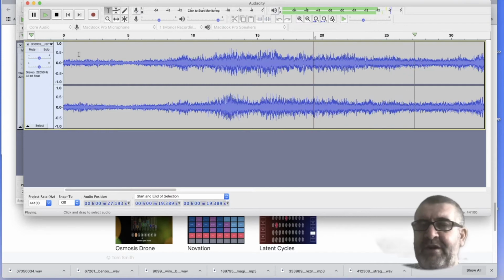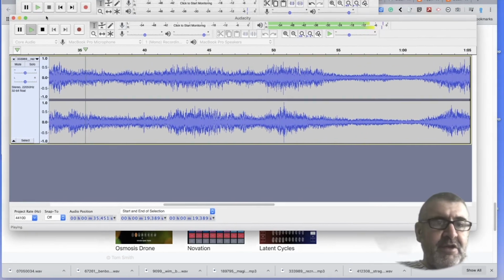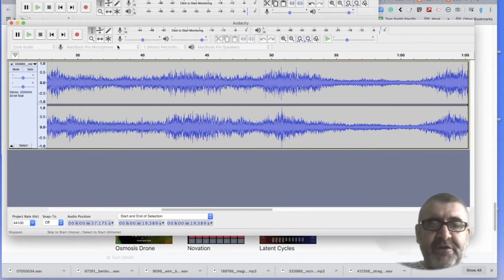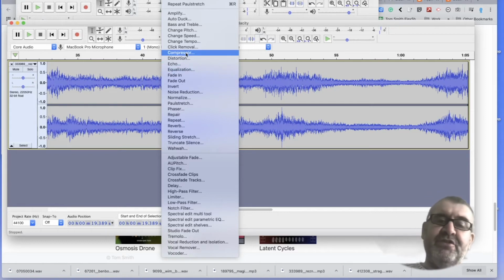So this is where I'm intending to go with. This is a spooky atmospheric sound, and please do explore the other effects. You can do fade ins and fade outs. Compression makes quiet bits louder and loud bits quieter, so that the sound is more evenly distributed. What else? Phaser gives it that sort of hippie effect.